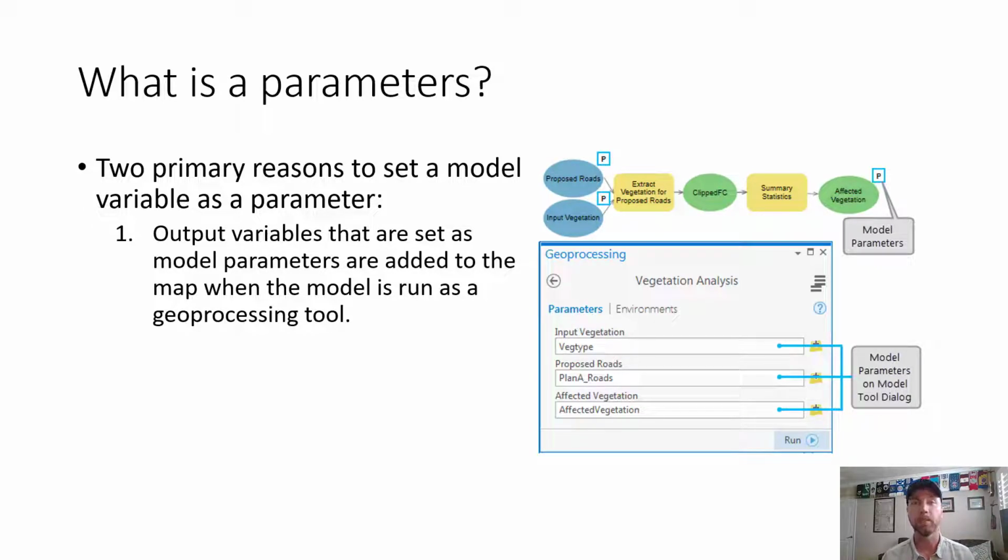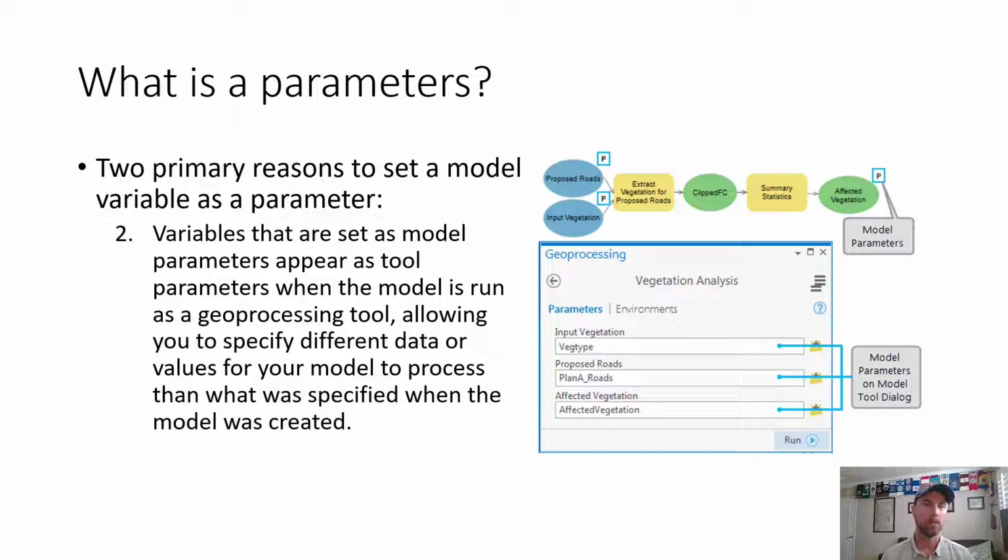And obviously not every output layer is added to the map. Sometimes data are intermediate data, and I'll talk about that in a little bit. But if it's an output variable with a parameter, that means you're choosing an output location, and you have an option of where you want to put it.